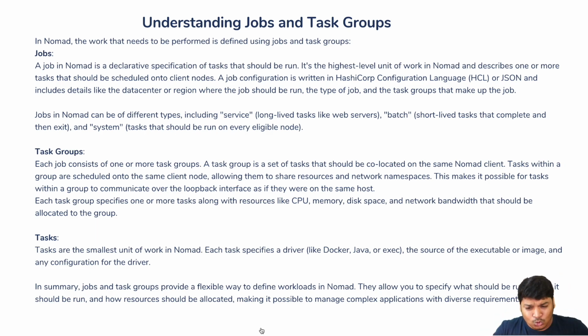Jobs in Nomad can be of different types, including service, which is long-lived, like web servers; batch, which is short-lived, tasks that complete and then exit; and system, for tasks that should be run on every single node. So on all the available nodes, the system task type should be running everywhere. These are the different job types available. Now we've learned about jobs.